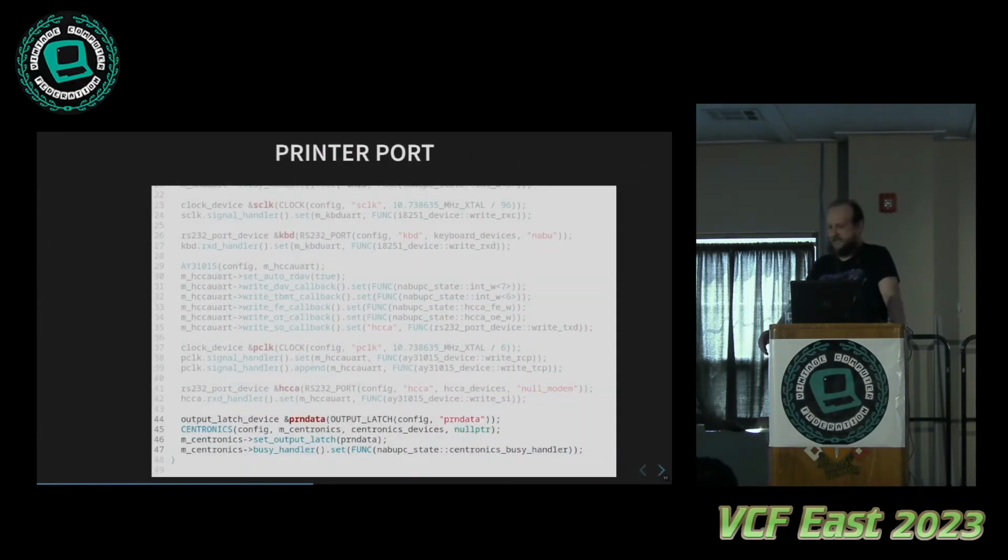And this is the actual last main port on the system. It's fairly simple. It's a standard Centronics style printer port. We just define an output latch to store the data byte that we're trying to print, and set that to be the output latch used by the Centronics port, and also set a handler to support reading the busy bit from the Centronics port so that devices attached can inform the computer that they are busy.